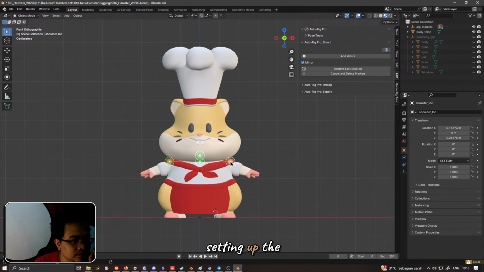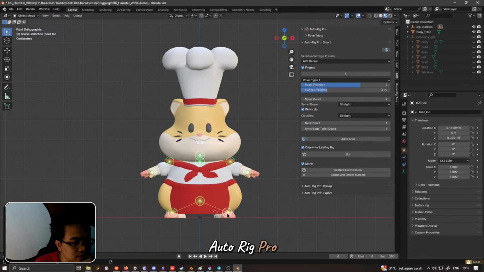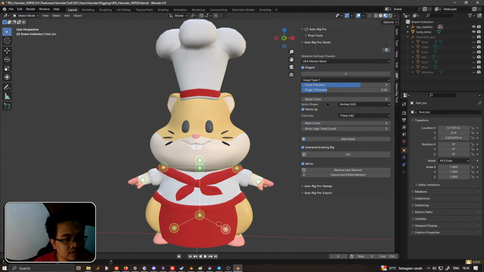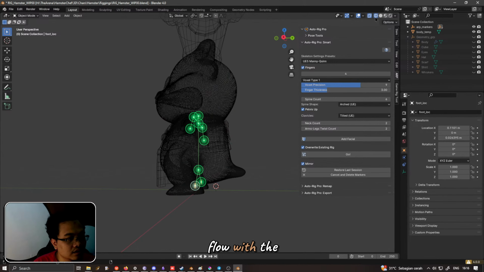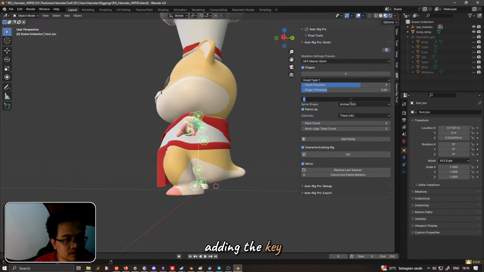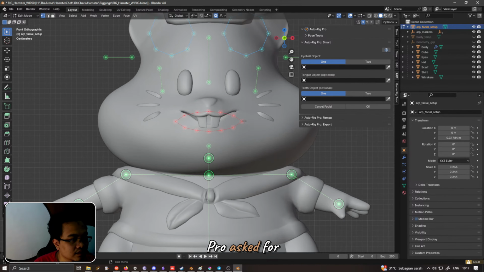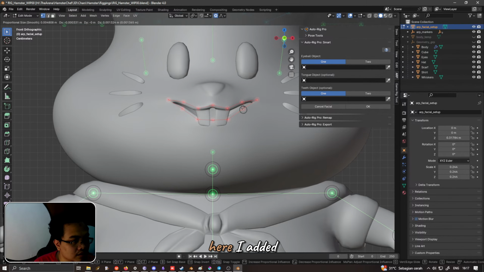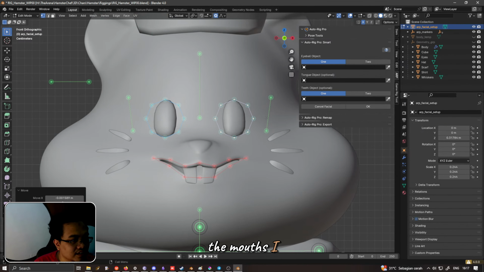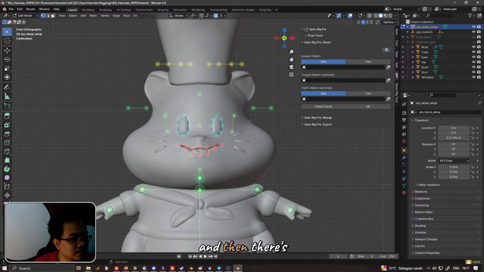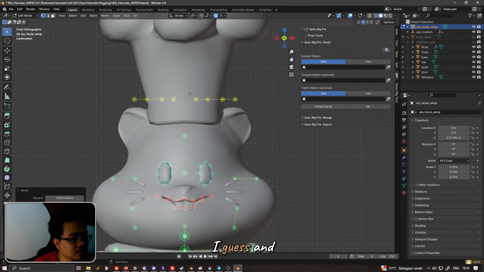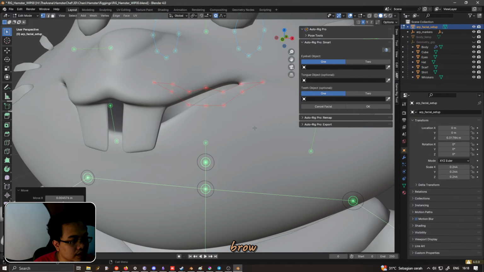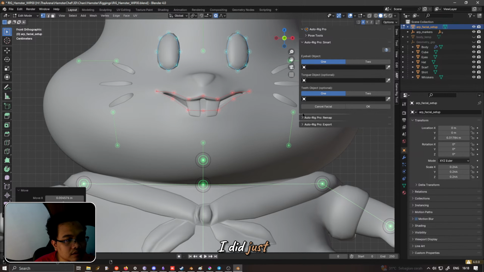And then I began setting up the rig. I fired up AutoRigPro. I selected all parts of the mesh, including parts like the body, and then just went with the flow of AutoRigPro. I went through adding the key rig points because AutoRigPro asked for it, and then I added the points for the facials. Here I added the mouth, the eyes, and then there's some more, like the chin, I guess, and this is the brow. But at that time I was really confused because the hamster doesn't have a brow, but I think I just went with it.